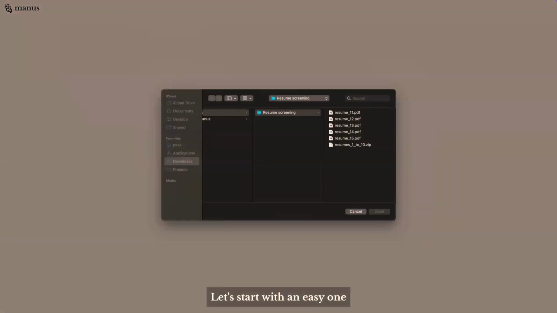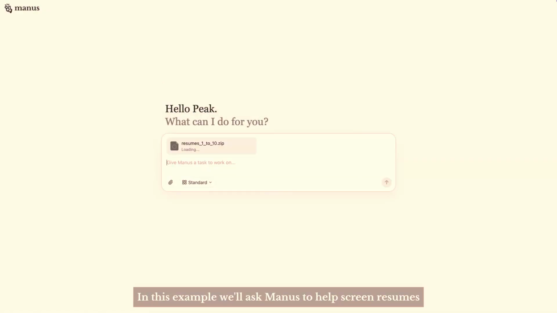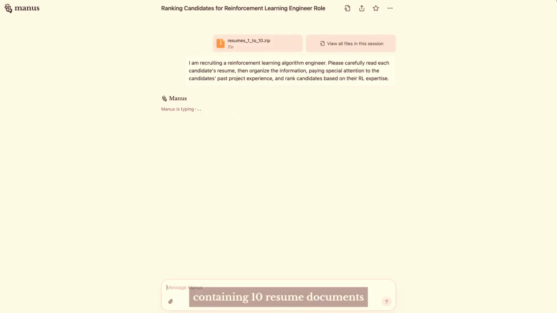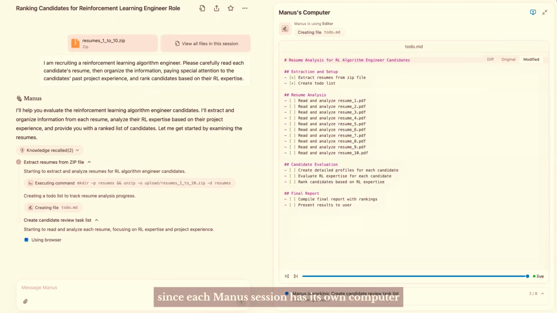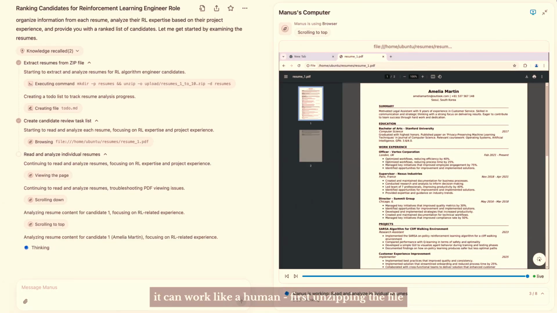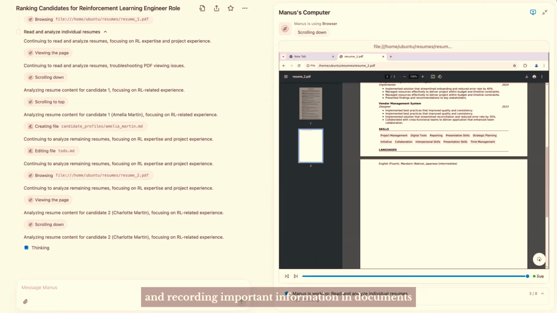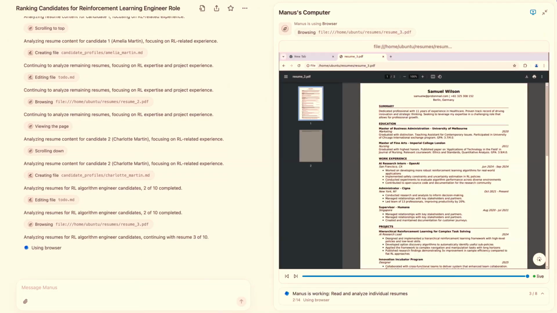Let's start with an easy one. In this example, we'll ask Manus to help screen resumes. I've just sent Manus a zip file containing 10 resume documents. Since each Manus agent has its own computer, it worked like a human, first unzipping the file, then browsing through each resume page by page, and recording important information to documents.